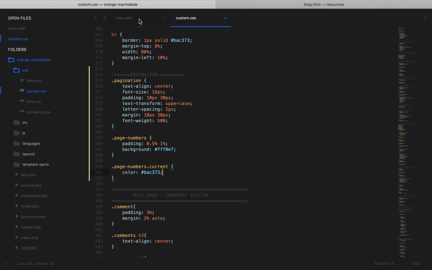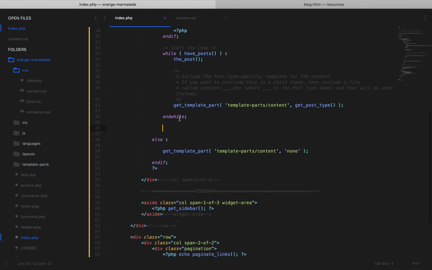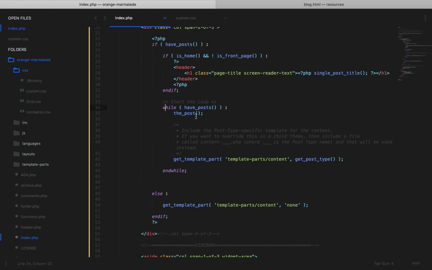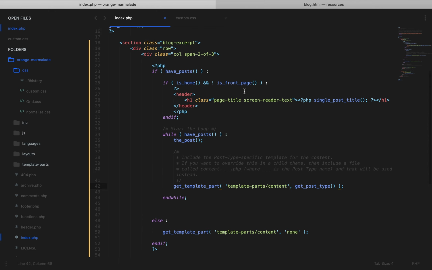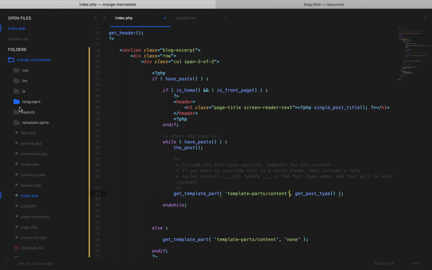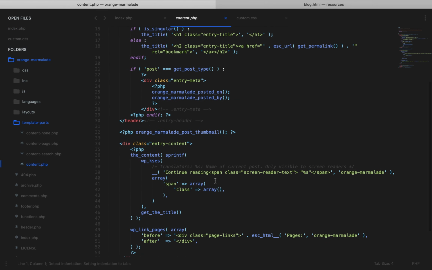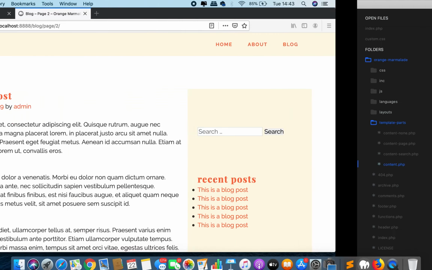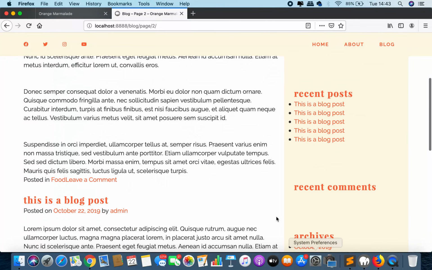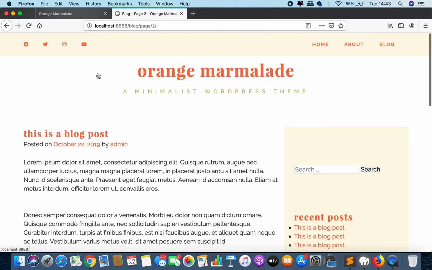Now tomorrow what we will do is firstly head into our content.php because that's the fallback for index right here. So it takes all of the content, right, as you can see, while have post, the post, get template part slash content. So what it does is it creates this little loop here, but it takes all of its content from template parts content, and this is the page that we will be working on tomorrow, and we will also straighten up our widget section.